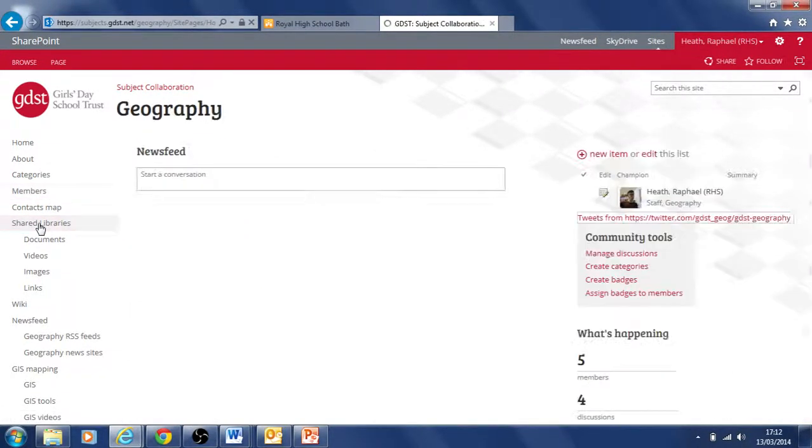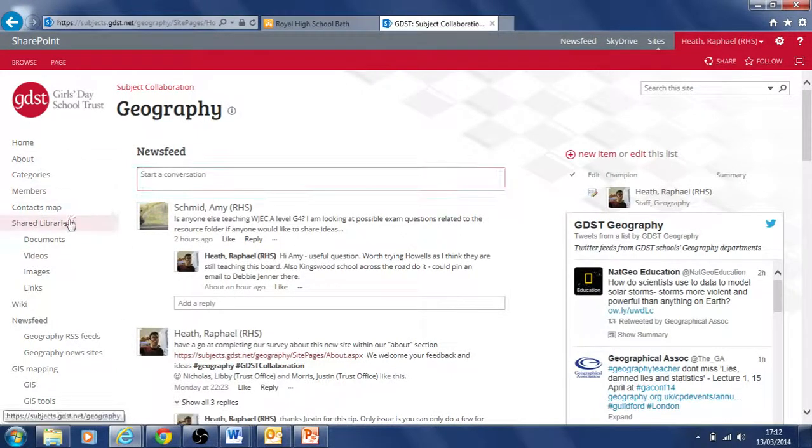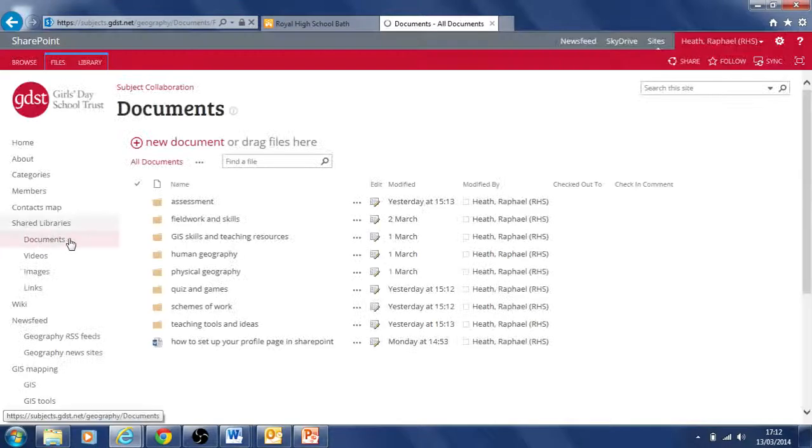So shared libraries here, you can see that when I first click it just comes up to my home page, but if I go into documents here, then it brings up the folders where we can store documents we think might be of use to people. I'm going to probably overload this, but if they're really useful items, so if you had something on GIS, teaching resources, computerized mapping and so on, you can go into that folder and wait for that to come up, and then it's pretty straightforward to add a new document as you'd expect.